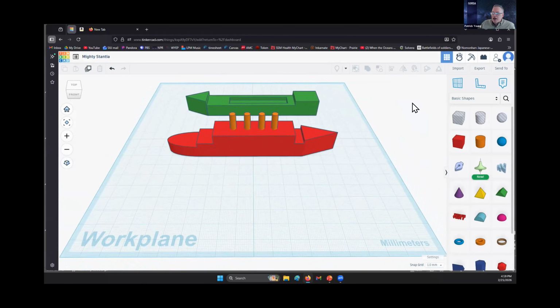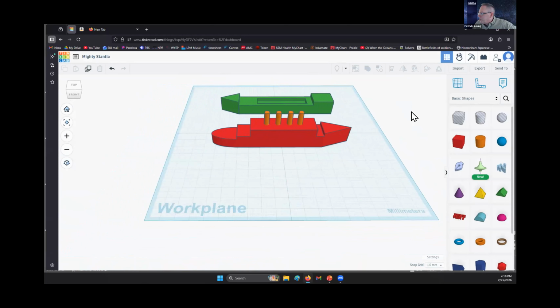Other things TinkerCAD can do, and this I've never used, but they have a circuit design setting on here. I'm trying to find where it is. You might have to go back out and start from the TinkerCAD page, but they let you design electrical circuits as well. I've never used the software for that, but I know it's here.